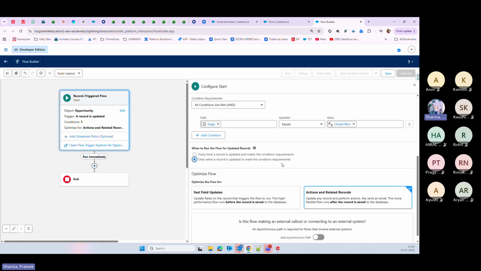So whenever a user purposely changes the stage field and makes the value the closed one, only then will this flow fire, right? I won't use fast field update because I'm not doing anything on the opportunity record itself. We have two different objects, the related objects to the opportunity. So I will choose the second option, actions on related records. That's all we need to do on the first slide.